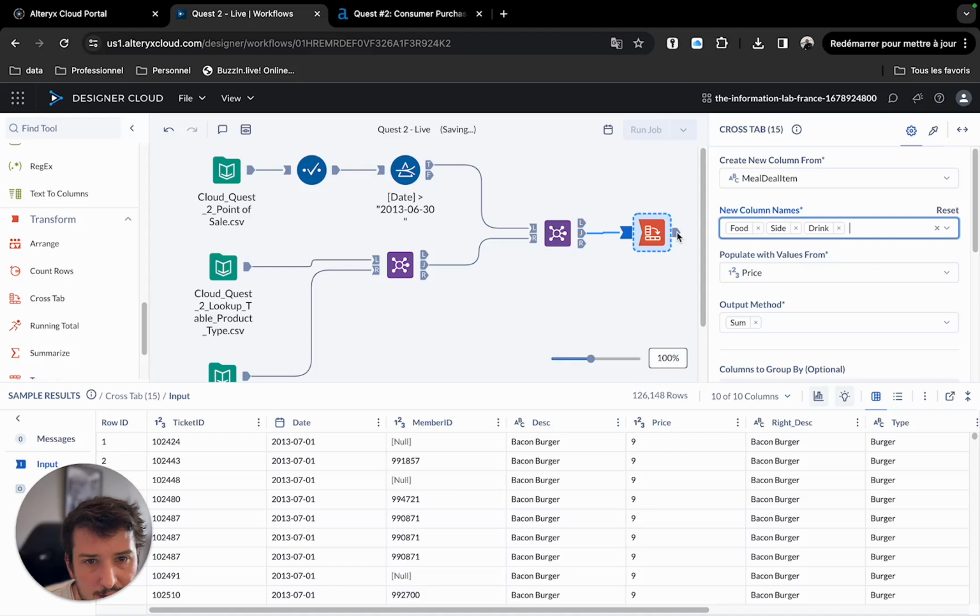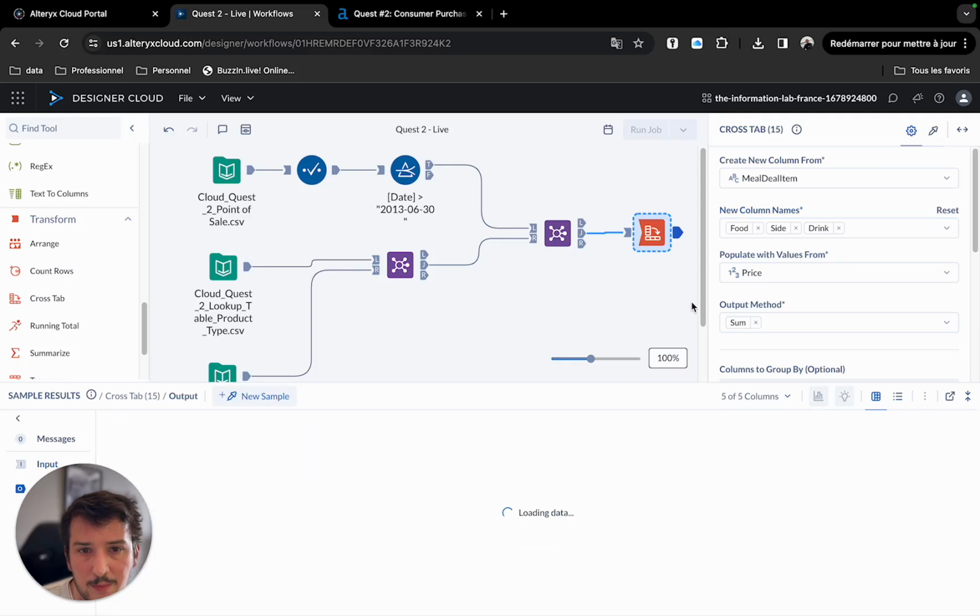If I do this, and I don't care about the other meal deal items, I'll be able to see for each ticket, for each day, if there is an amount paid for the food, for the side, and for the drink. So this will allow me to only keep data which has all three of them. If I have all three of them, it will be kept. If not, I will just get rid of it.